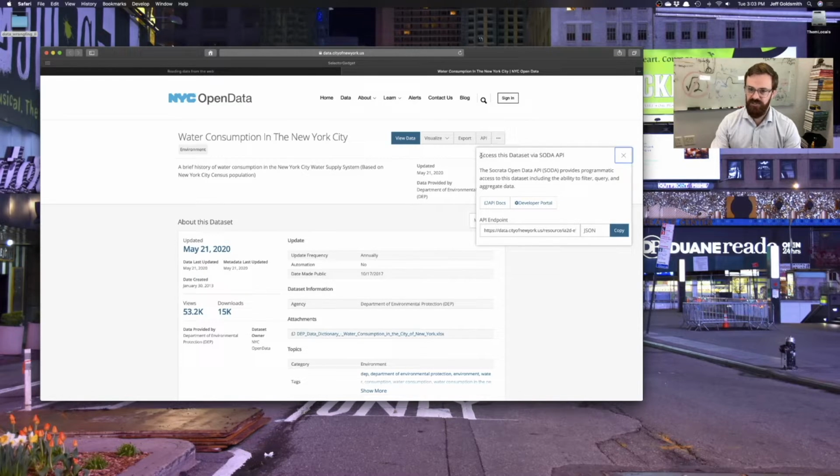So the API here says, access this data set using the SODA API, the Socrata Open Data API. There's an API, and SODA is the one that we're going to be using to interact with this. And it's telling us here the API endpoint, if we want to extract this as a JSON file, and I don't want to do that. I'm going to extract this as a CSV, and it's got here the API endpoint, City of New York resource, some character, something. I'm going to copy this. Okay, that's the thing that I want to request.